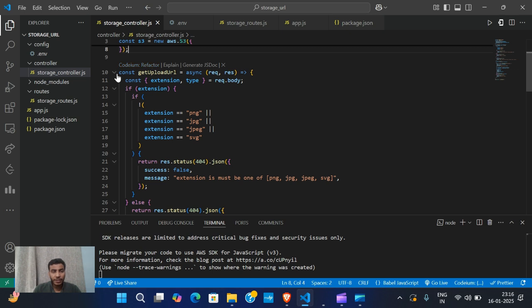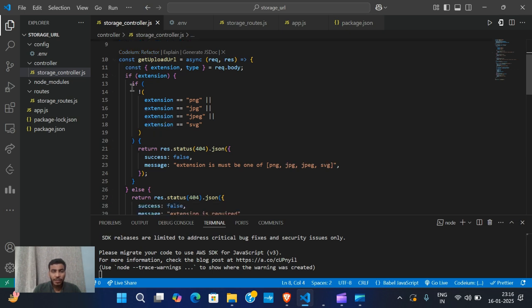Then there is the function getUploadURL. There is an extension and a type. Extension means your file should be jpg, png, or anything. Currently we accept only three, which are png, jpeg, and svg. But if you want to upload mp3, mp4, and other document formats like pdf or doc, you can upload those also. So currently we are using extension and type for validations.